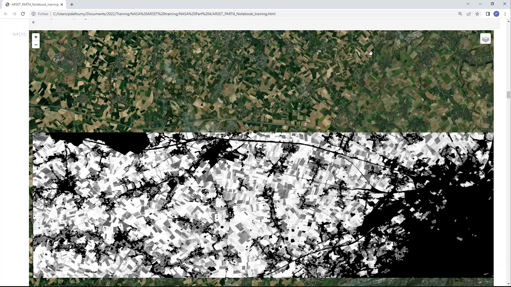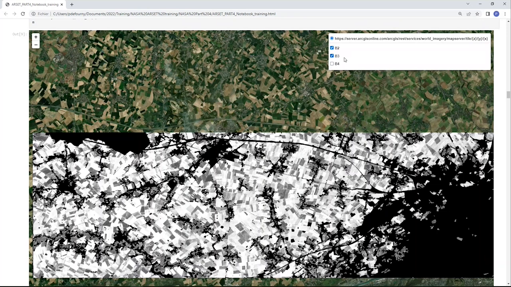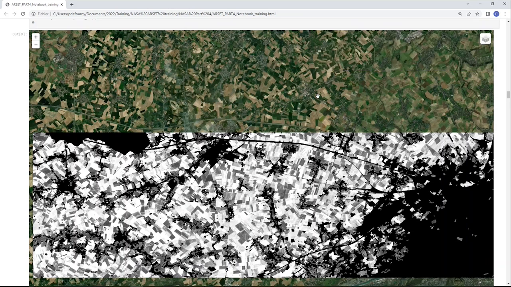Looking at the blue band, we can see a similar contrast as in the red band, as the chlorophyll and the other pigments are absorbing the blue light as well for the photosynthesis.